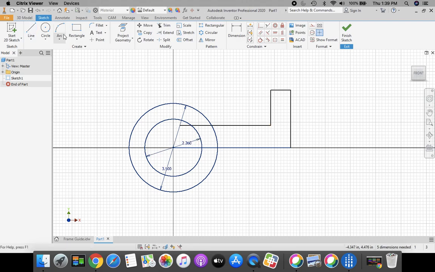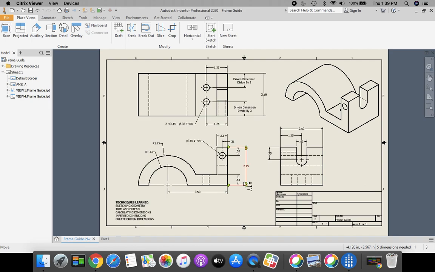Okay, now we have a few dimensions we need to put on here. Each one of the heights here is 0.63.